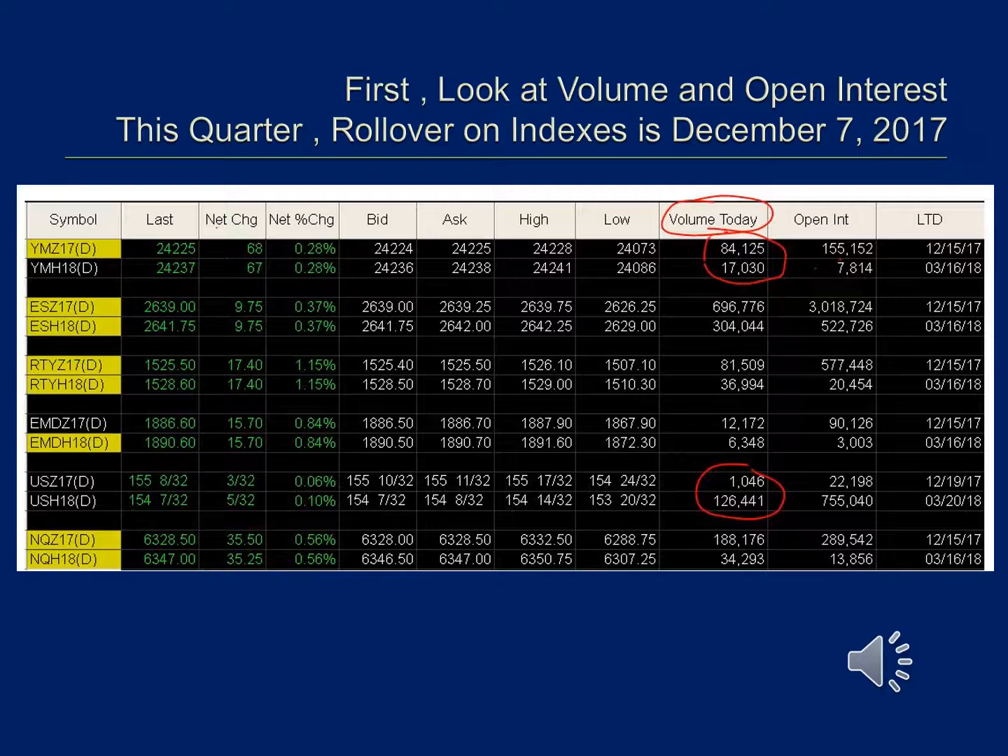This is the key slide, and if you've never looked at this before, you should make a quote board and just put in the current symbols like YMZ17 and then the next one, the YMH18, as an example. I've added the columns volume today, the open interest, and then the last trading date, so you can see the last possible day you could trade that item.